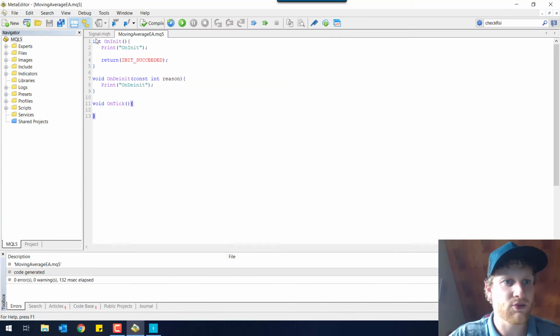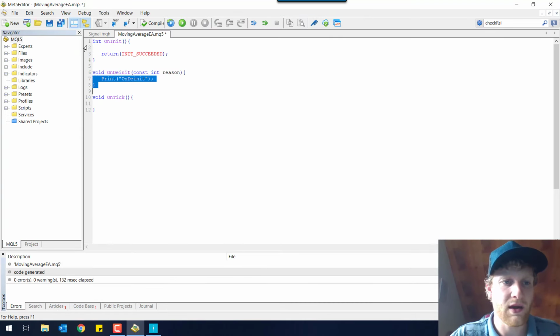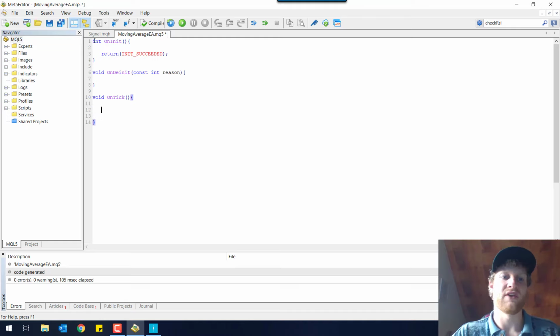So let's get back into the code. I will remove the print statements because that was just to explain these basic functions. And now we can start by getting a moving average value.